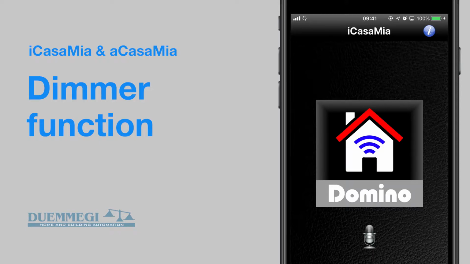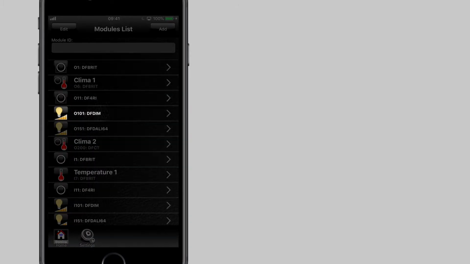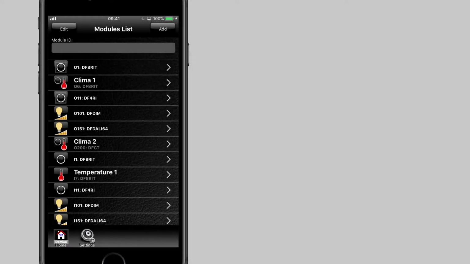Dimmer function. If there is a dimmer module in the modules list, follow this procedure to set it. Click on the pointer on the right of the dimmer that you want to set.